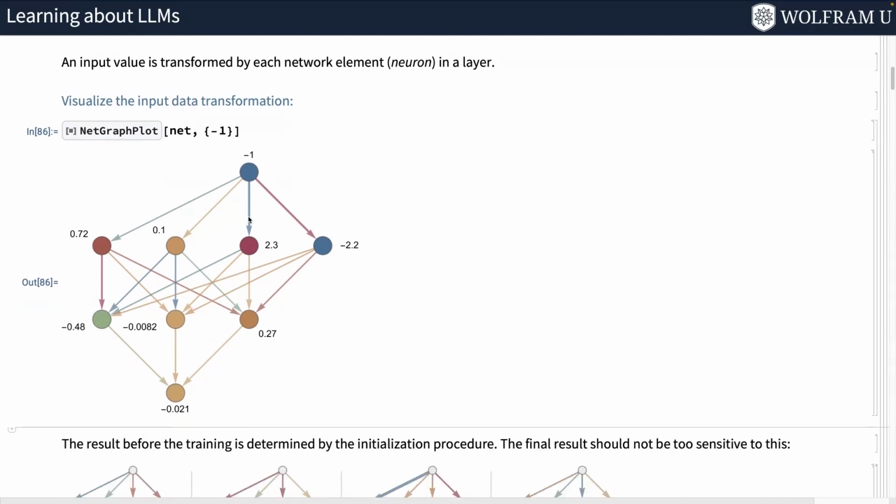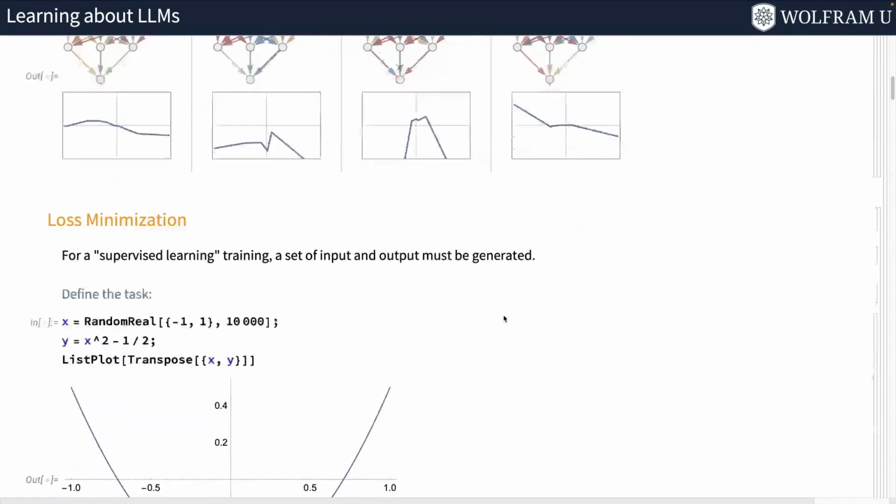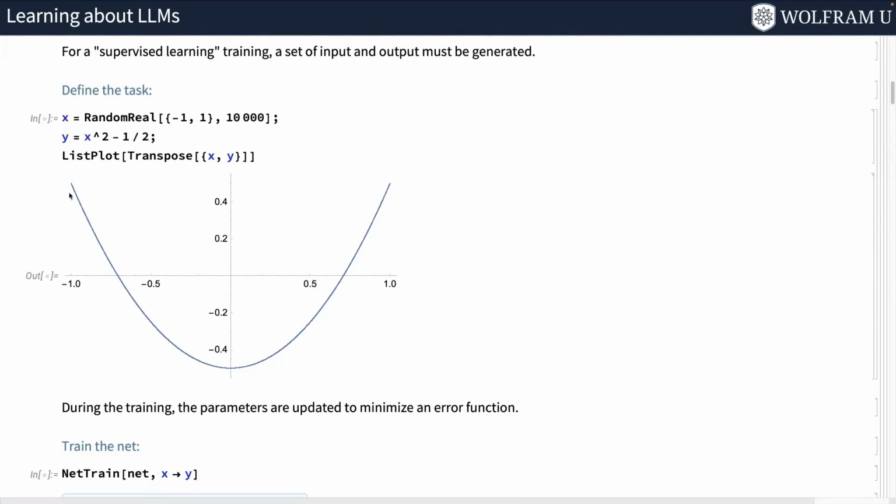So at the beginning, these parameters are random. Here, for example, I initialize this network 4 times, and you see that this takes a real and outputs a real, so I can easily plot the result of this network. You can see this as a random function. This connection multiplies by a big negative value here, by a positive value here, and the result is that these are basically different initial values for my function.